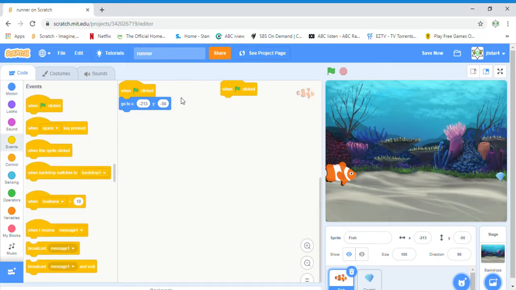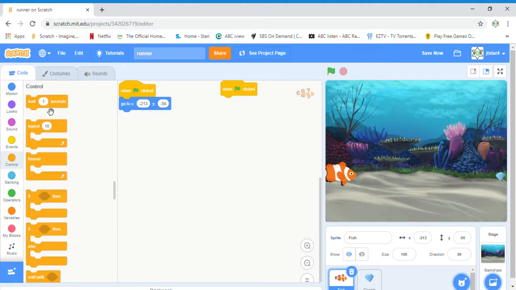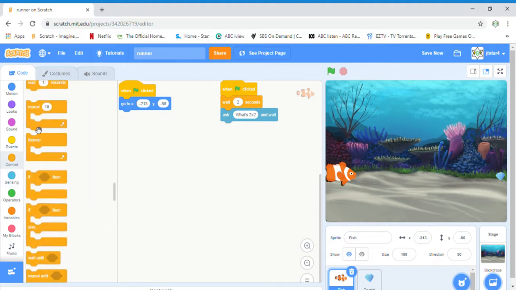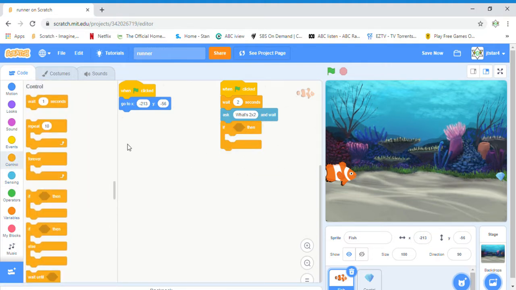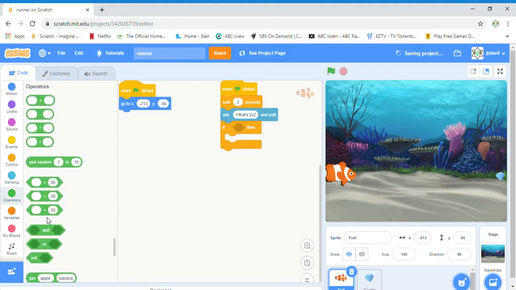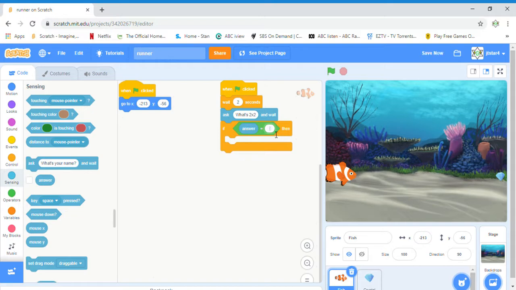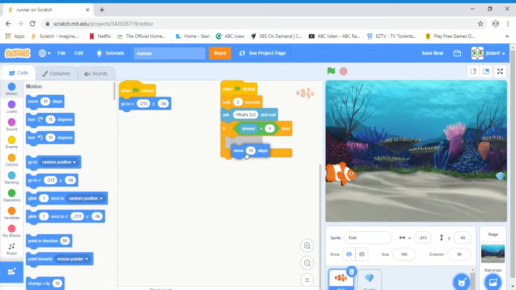When this clicked, I'm gonna wait 1 second. Wait 2 seconds. Ask. I'm just going to quickly do a multiplication one. What's 2 times 2, let's just say. And then we will go to control, get an if statement, go to operators, get the equal one. So it'll be if, go to sensing, answer equals, which is the answer, 4, then move 20 steps. Simple.